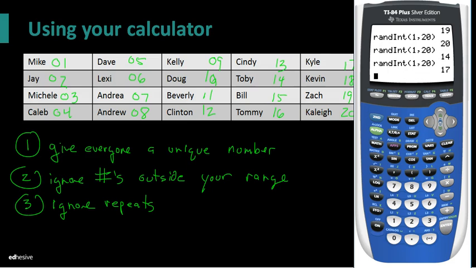Now, you still have to ignore repeats here because if anybody's number comes up twice, you have to ignore them. But using random integers is a nice way to pinpoint the range of the numbers that you use, like I did 1 through 20 there.